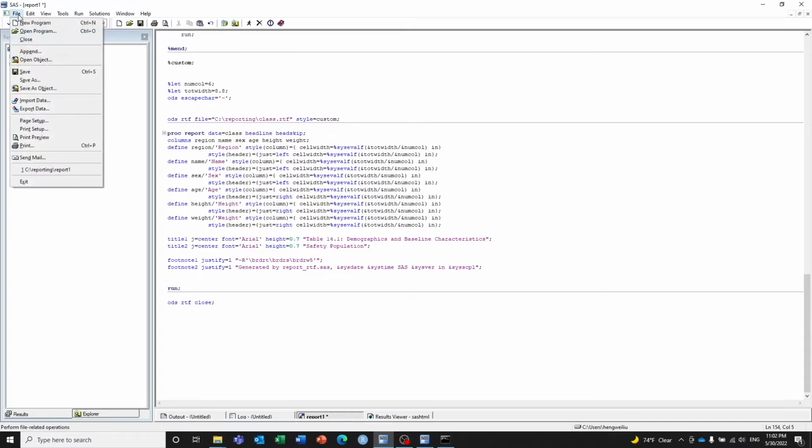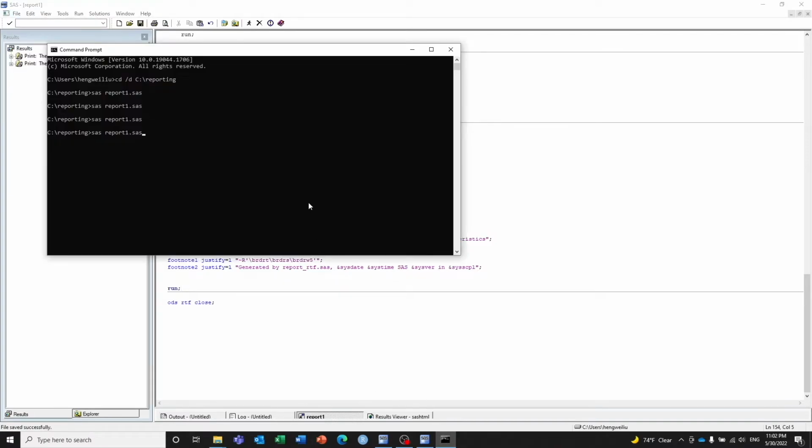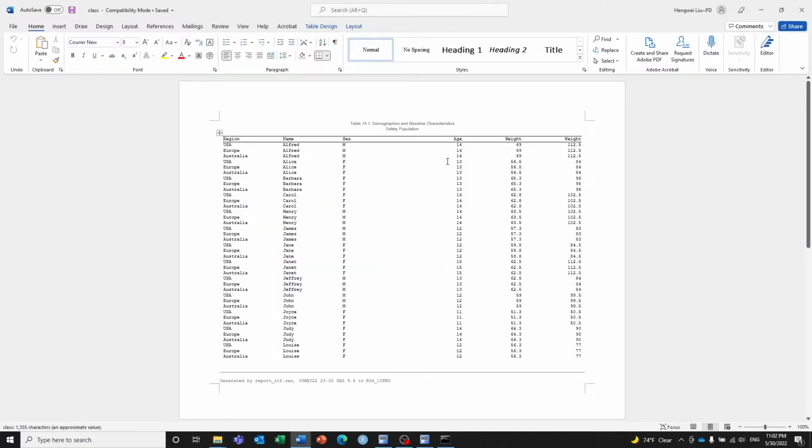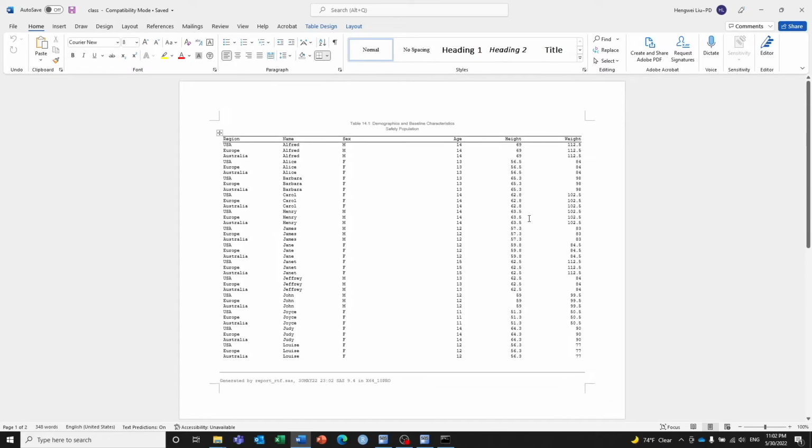I'm going to save the program here and let's run it. Okay, so let's take a look at the output. Okay, so now you see we have the title, we have the footnote, and the headers are adjusted.